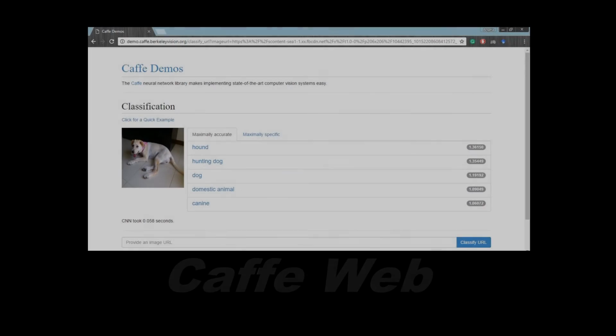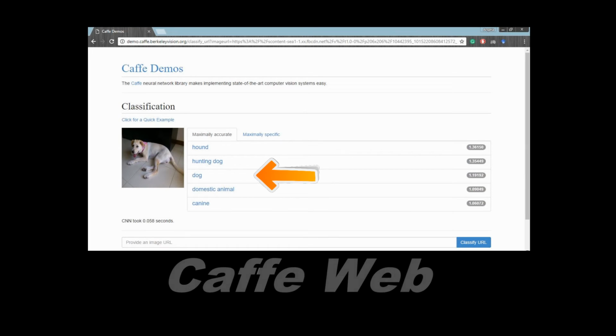Finally, let's find the dog. I use CafeWeb. It works with a CafeNet model that is a replication of the model described in the AlexNet publication. A neural network that consists of 5 convolutional layers and was trained over 1.3 million images from ImageNet. But in CafeNet, the pooling is done before normalization, with an accuracy of 57.41% and loss of 1.82.